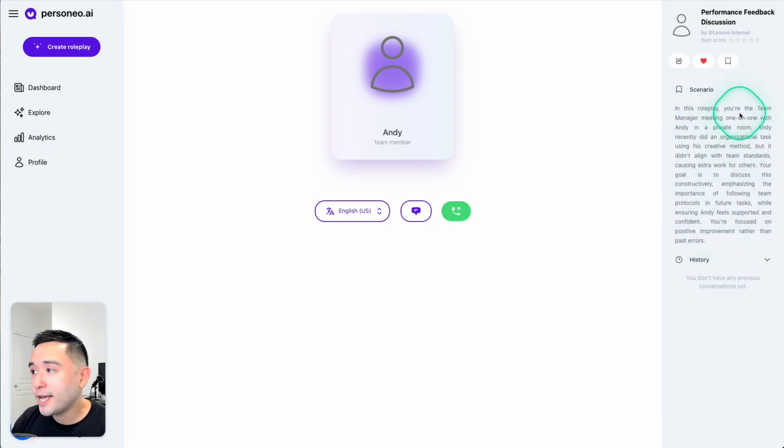So in this roleplay, you are the team manager meeting one-on-one with Andy in a private room. Andy recently did an organizational task using his creative method, but it didn't align with your team standards, causing extra work for others. Your goal is to discuss this constructively, emphasizing the importance of following team protocols in future tasks while ensuring Andy feels supported and confident. You're focused on positive improvement rather than past errors, and you could see your performance history right here as well.